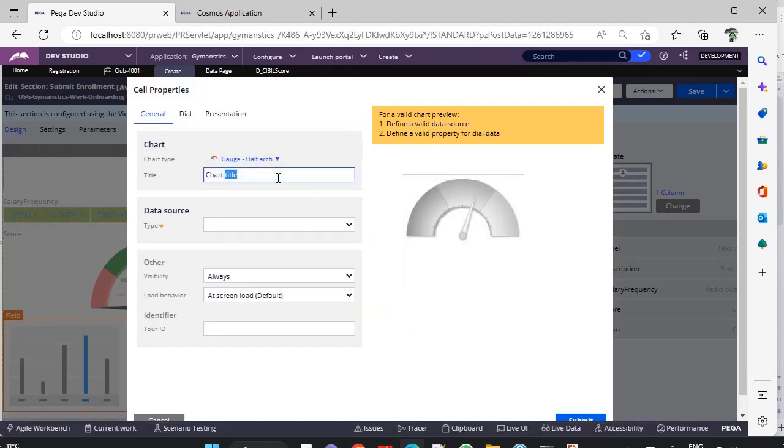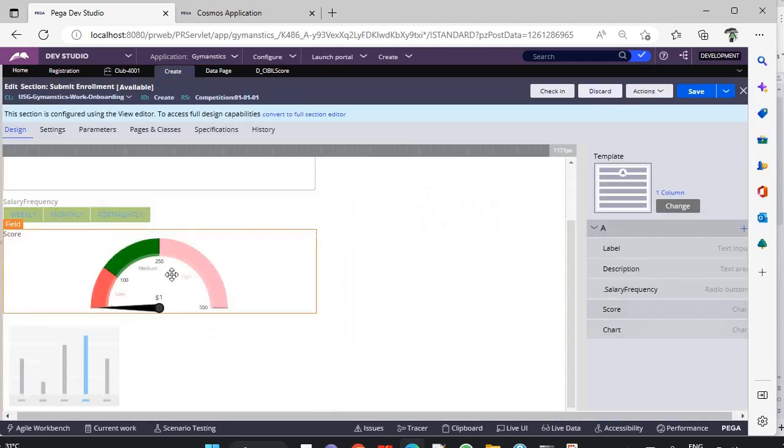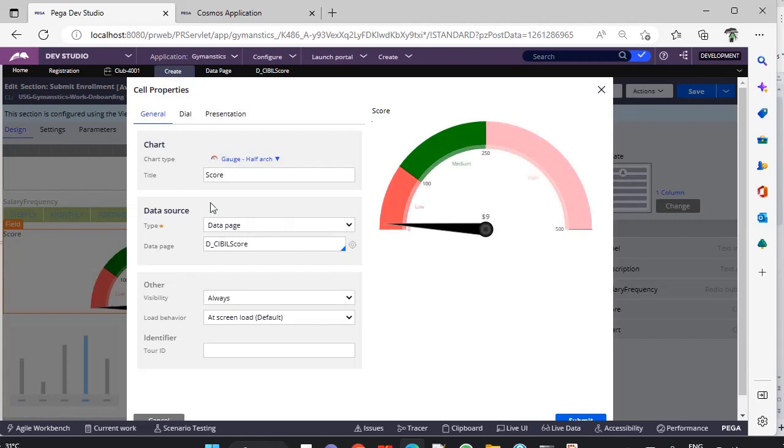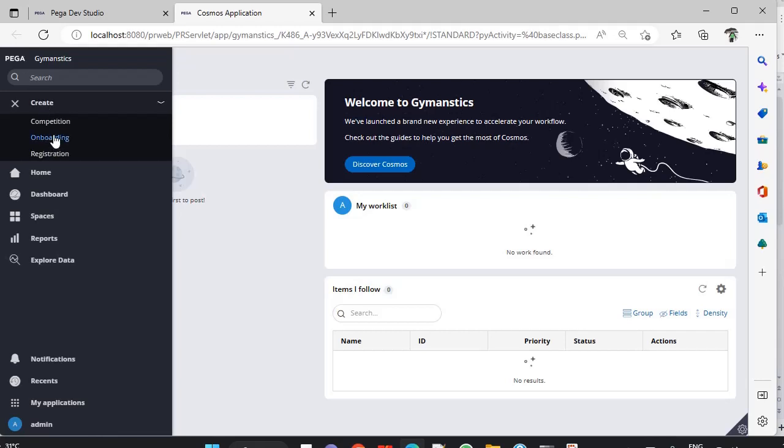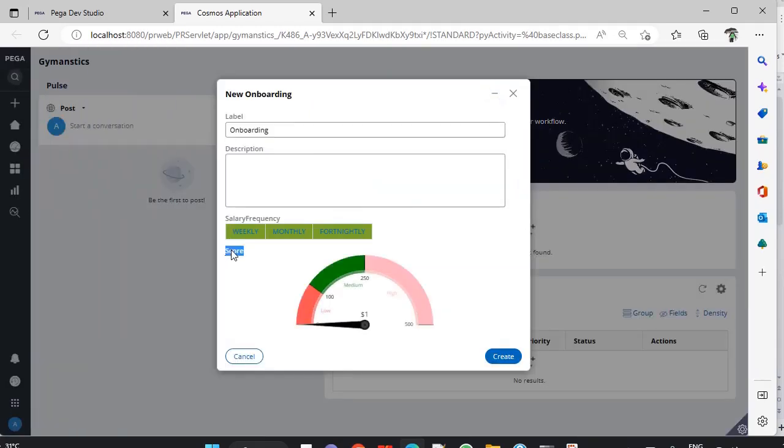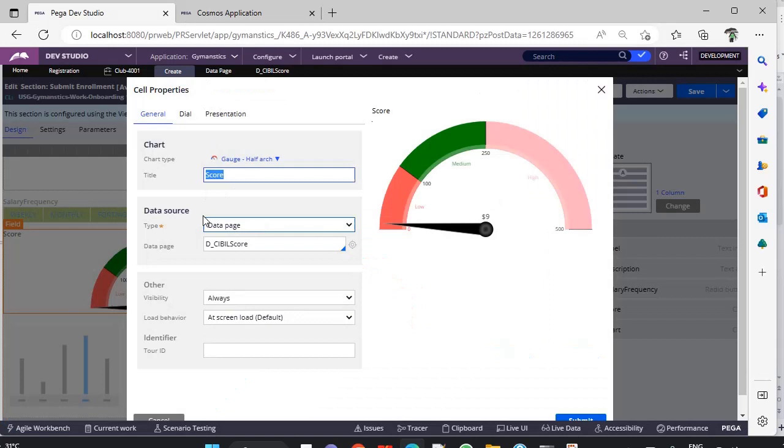So this is a chart title, whatever you want to mention. I have already done the configuration of this, so it is easy for me to explain. This title, where you can see on the launch of a case, suppose here I want to show this particular element, this is called the title for this particular chart that you can define over here, and data source.